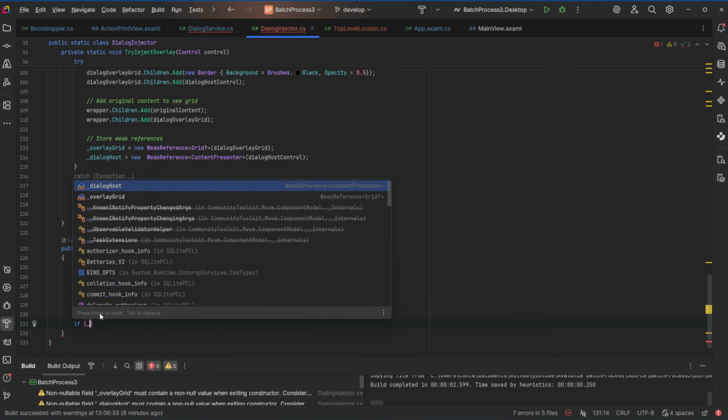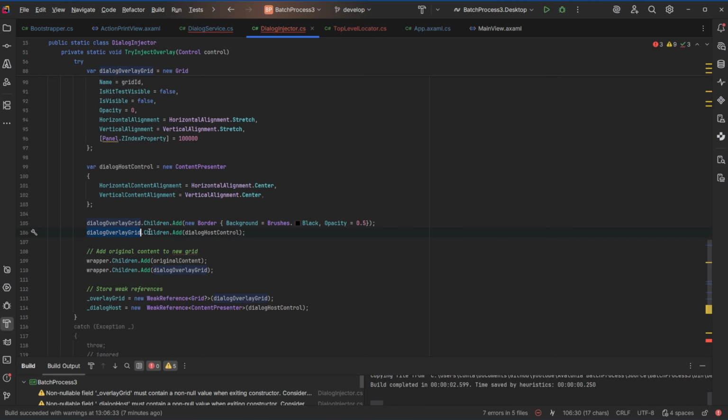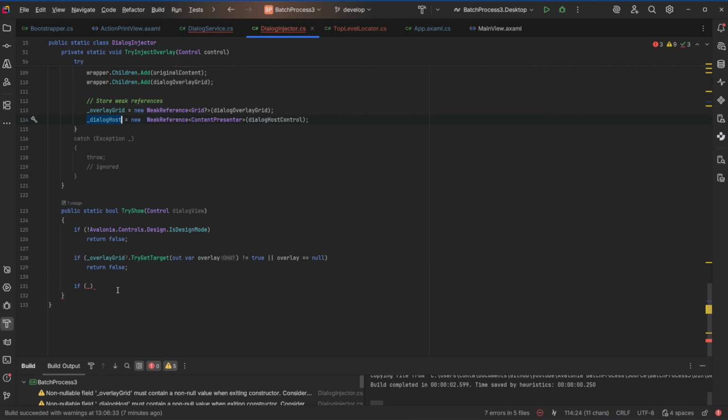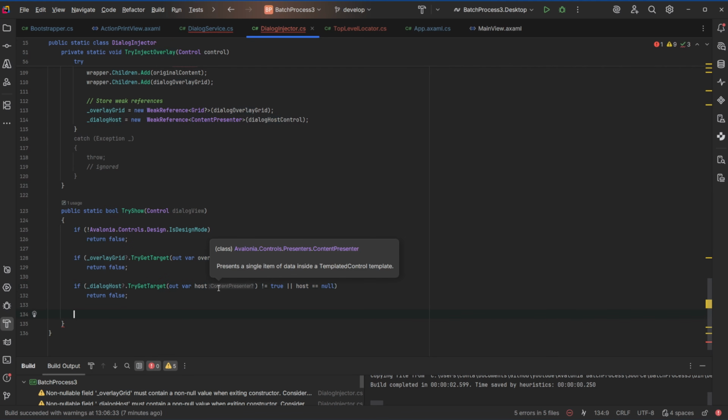Same thing with the presenter. So with the, what did we call the presenter thing? The dialog host. Basically same logic here. If the dialog host is null, then we can't do anything. So we need to make sure we've got them. That's all the null guards done.